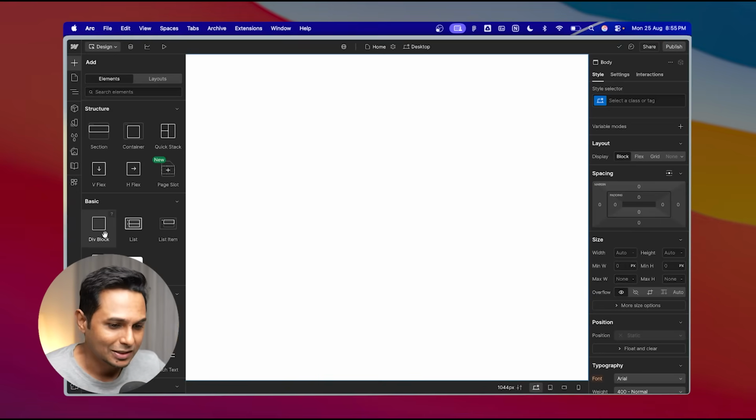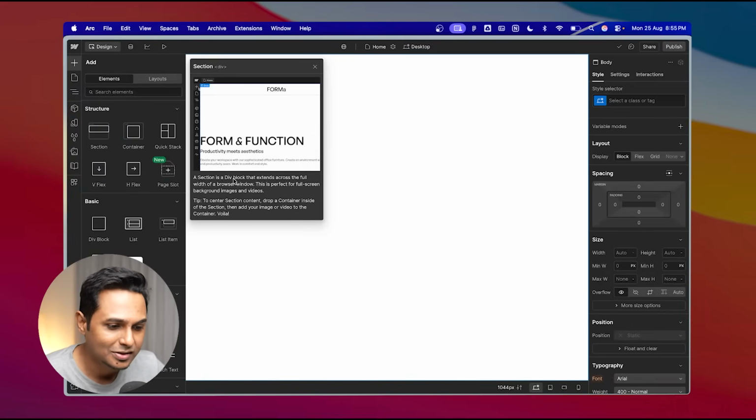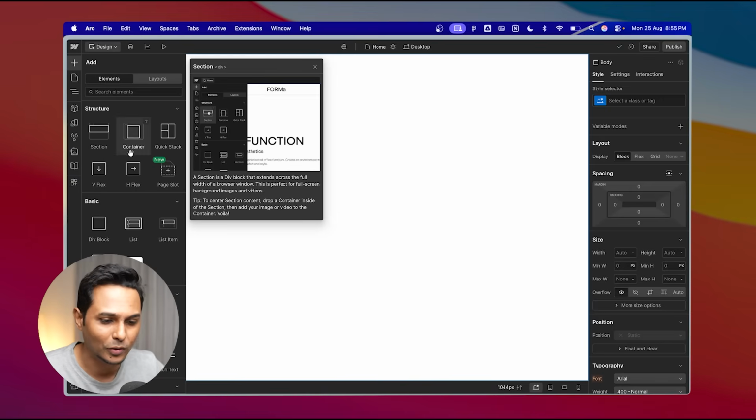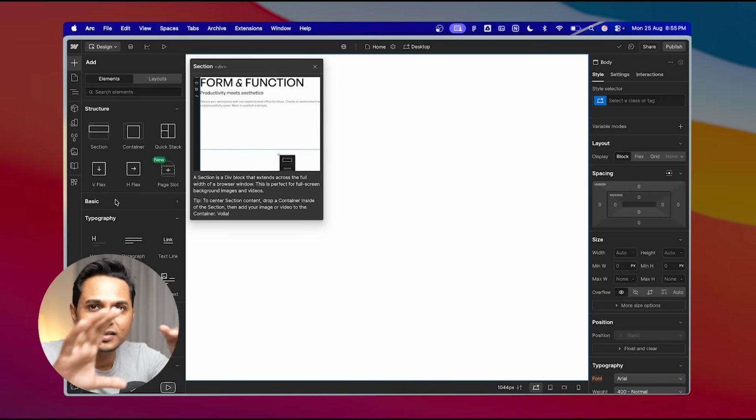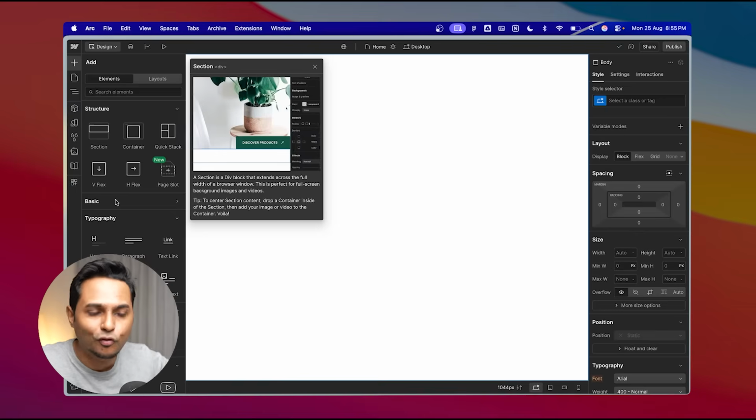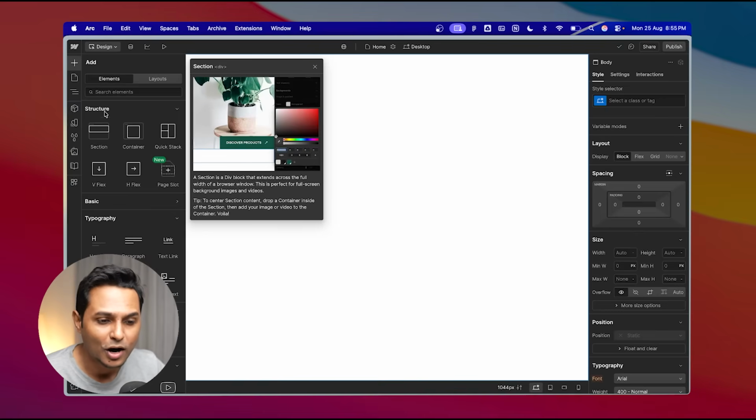So everything else that you see, be it section, container, vflex, all of those are nothing but usage of div. So div is the OG thing using which you can make all of these things. For example, if you just hover on any of these, if I click on this question mark, it'll actually tell me a section is a div block that extends across full width. So essentially, section is like a div, but full width. So it's like a modified div in a way.